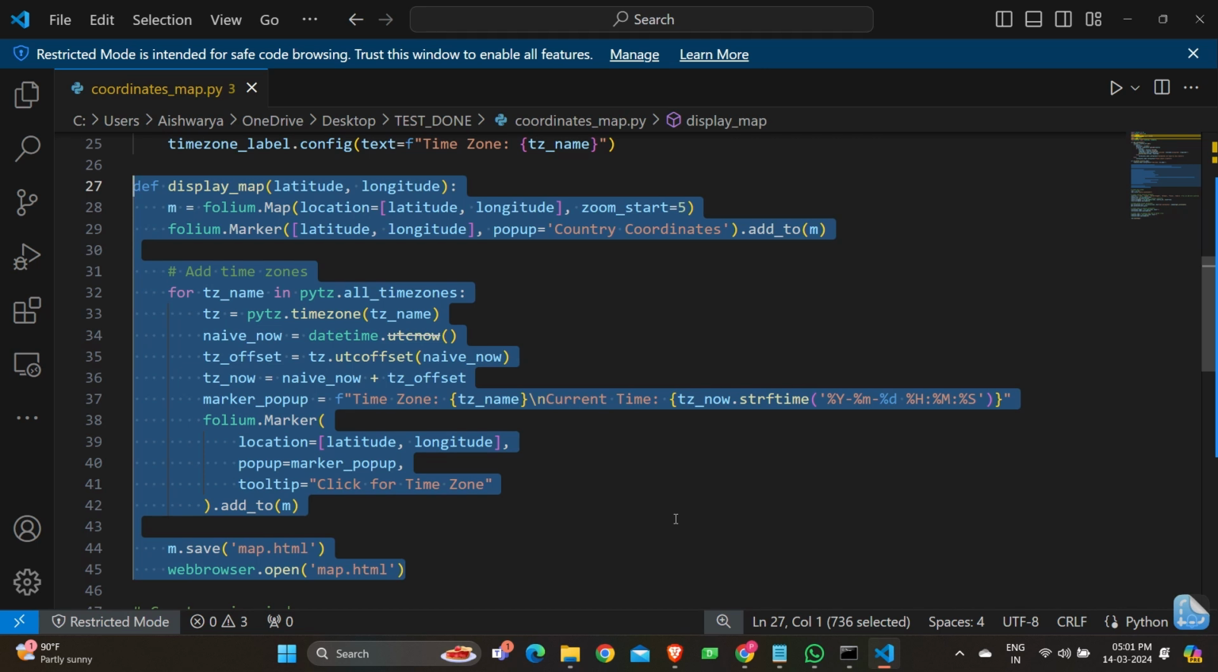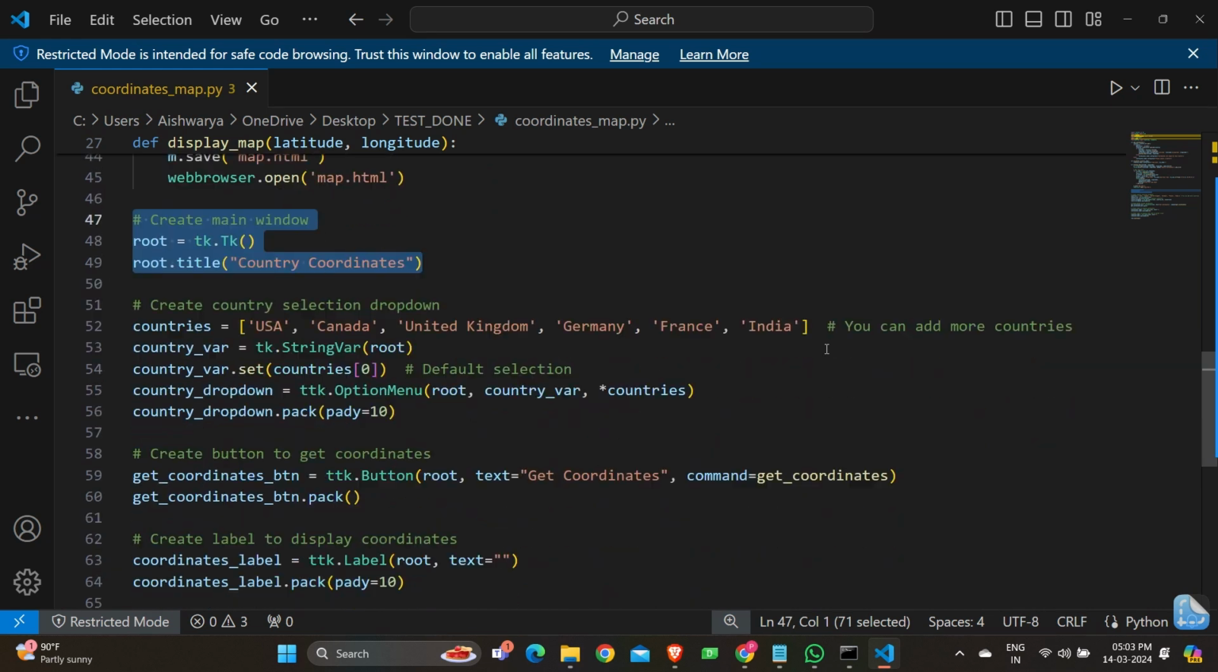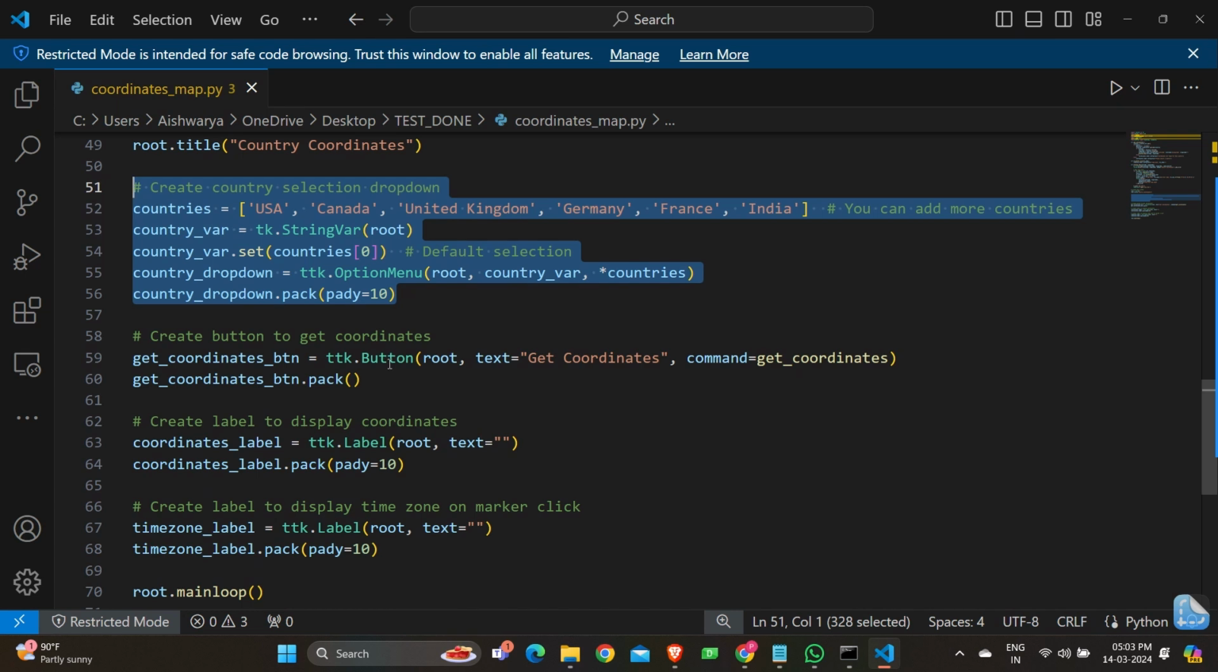Moving on to the next part of the program, which is to create the main window. So root = tk.Tk(), this line creates the main window of the application using Tkinter, and the next line sets the title of the main window to country coordinates. Moving on to the next, we have create a country selection drop-down menu. So here first of all we are initializing countries. Here I've taken USA, Canada, United Kingdom, Germany, France, and India. And then this creates a Tkinter string variable to store the selected country, and it sets a default selection of the first country in the list. So the first country by default is set to USA.